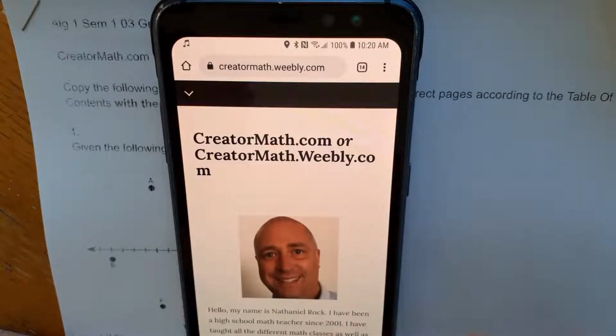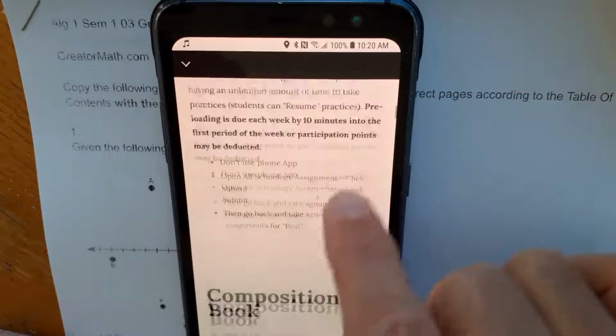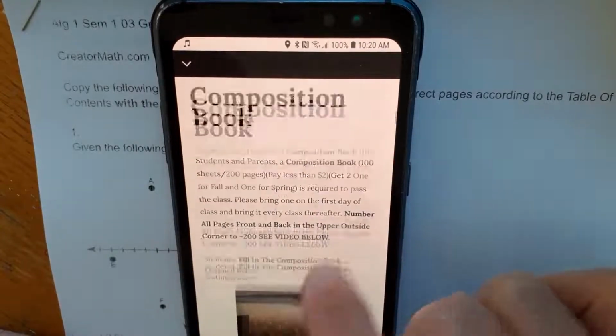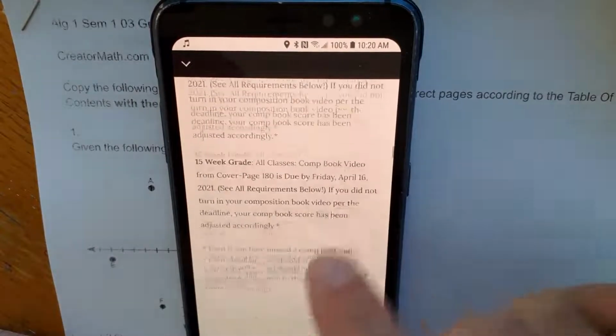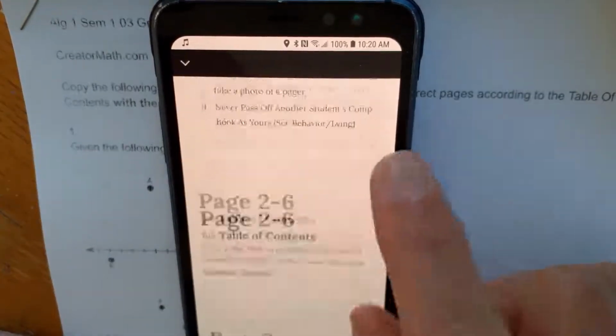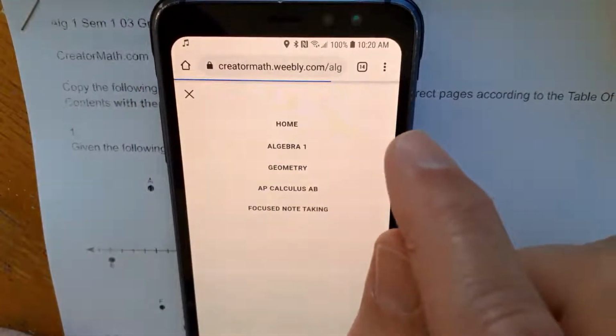You're going to look for any kind of composition book information you need. If you don't know how to do the composition book yet, you're behind, but you can catch up by going back down to this right here that says composition book. Read all the directions, watch all the videos, adhere to all the due dates, and put everything where it belongs on the different pages. If you're doing that, including the notes, you should have a 90 to 100% on your composition book.